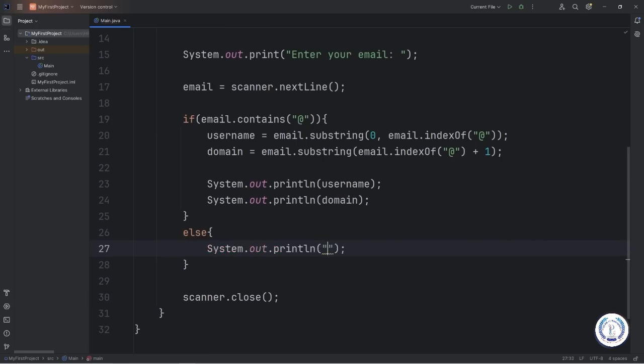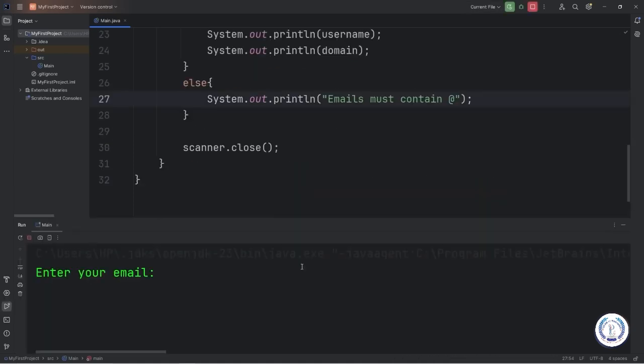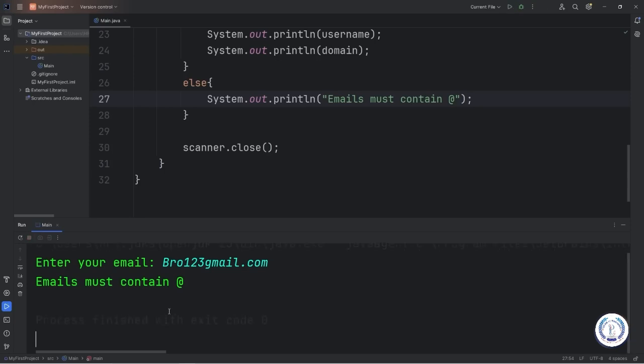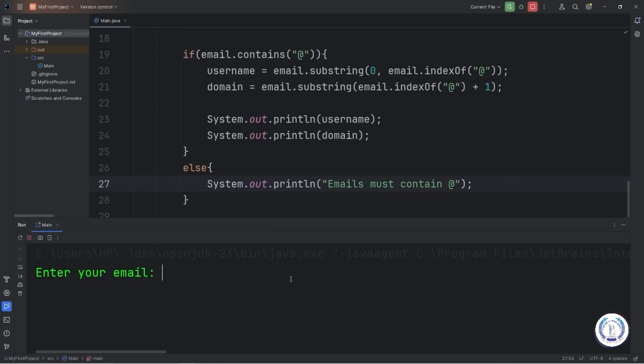Let's print emails must contain @. Let's type in an email that's not valid. I won't include the @ sign. Emails must contain the @ character. Let's try that again. fakeguy1 at, maybe they're using Yahoo, yahoo.com. So my username would be fakeguy1, the domain is yahoo.com.